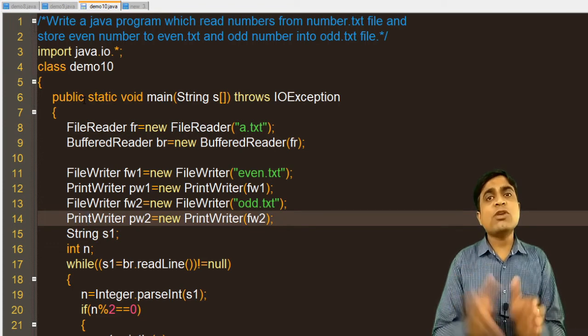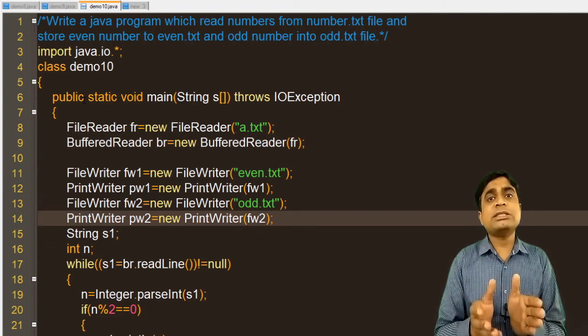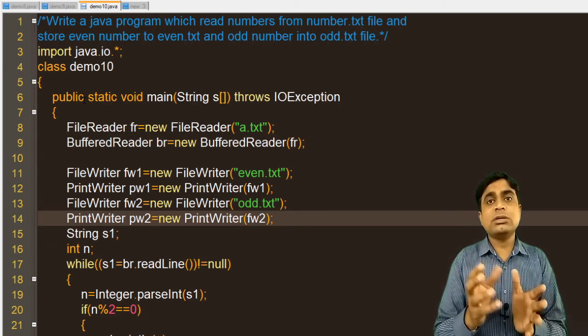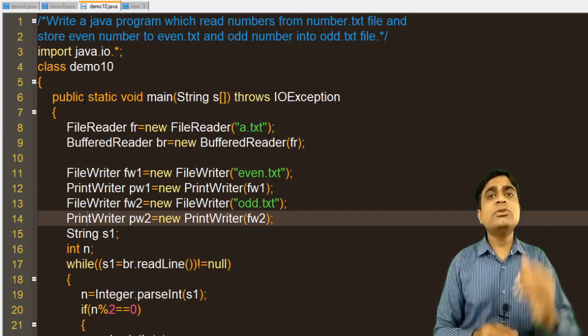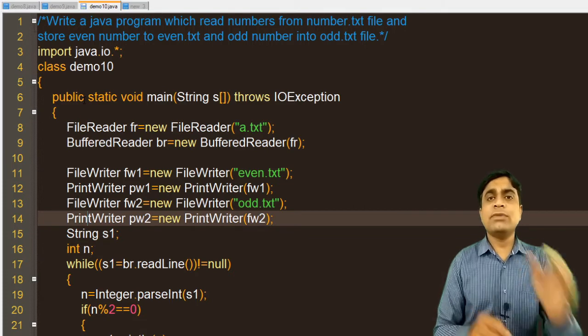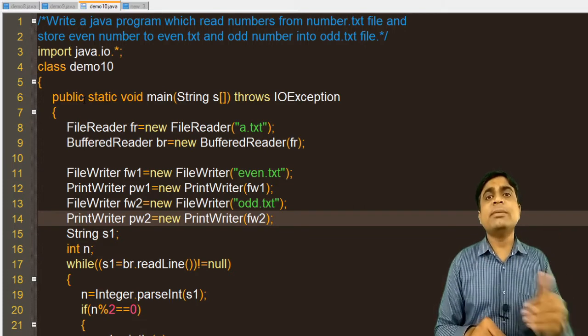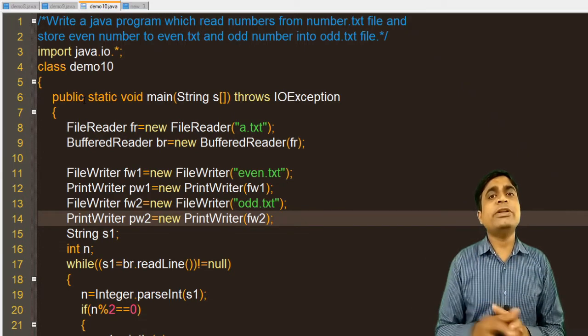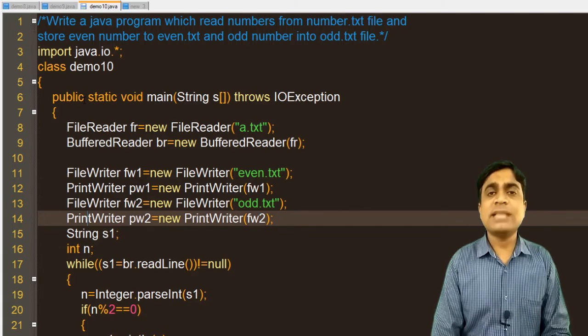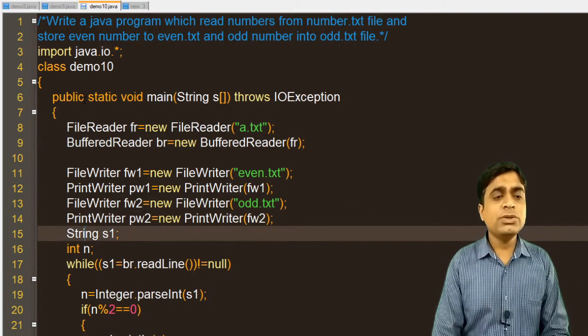Suppose you are using a comma separator, then using the comma separator you just need to separate out all the numbers. Here I am using a line separator: one, then enter, second, each and every number on a new line. You cannot enter numbers like 1, 2, 3, 4, 5 in a single line. You need to use a separator. So I have used a line separator, but you can use any separator.